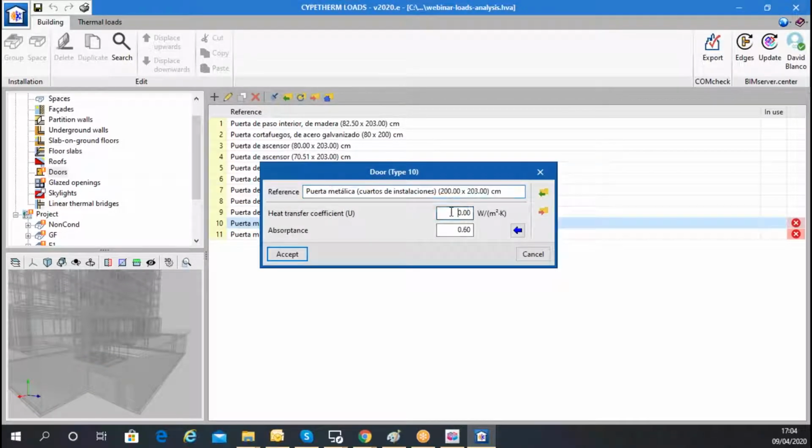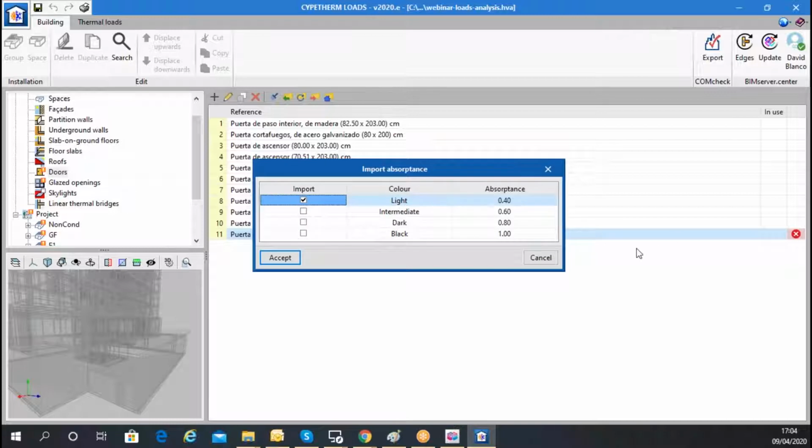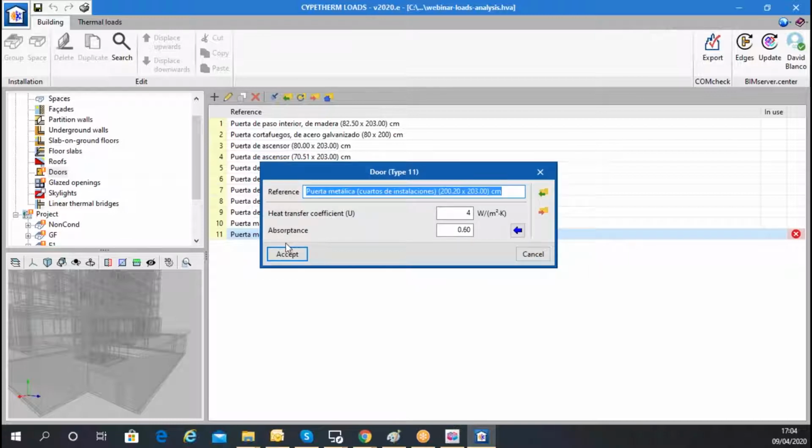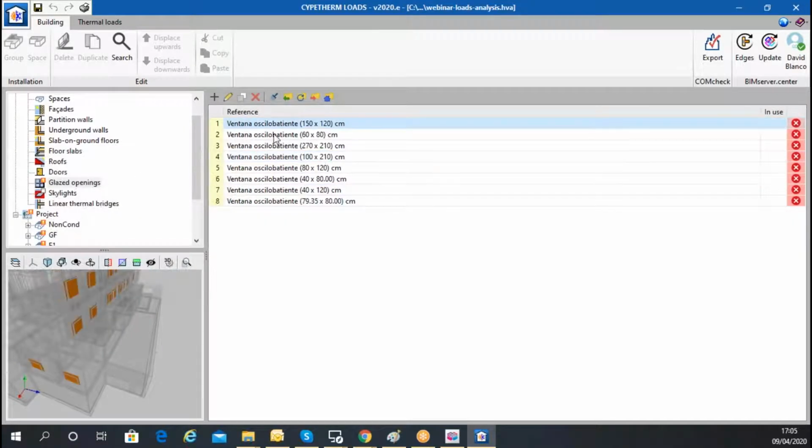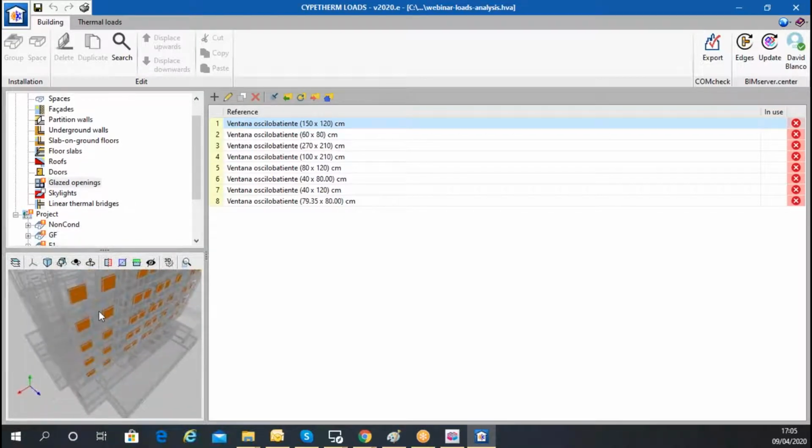Finally, another metallic door for the technical room, the machinery room, for example, steel, aluminum, 4 watts. For the absorbance, you can modify the color absorbance of the different constructive elements for the doors. Okay, so these are all the elements for the doors. And finally, we have the glazed openings, all the windows with the different types of windows.